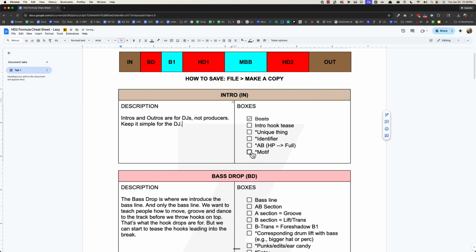Yes, they are. A little bit of a motif in there with the kind of synco snare. Synco is just syncopated. Intro hook tease. There's not an intro hook tease. There should be an asterisk right here. Asterisk just means it's kind of a pretty optional thing. But beats, got to have the beats. And a little bit of a motif.